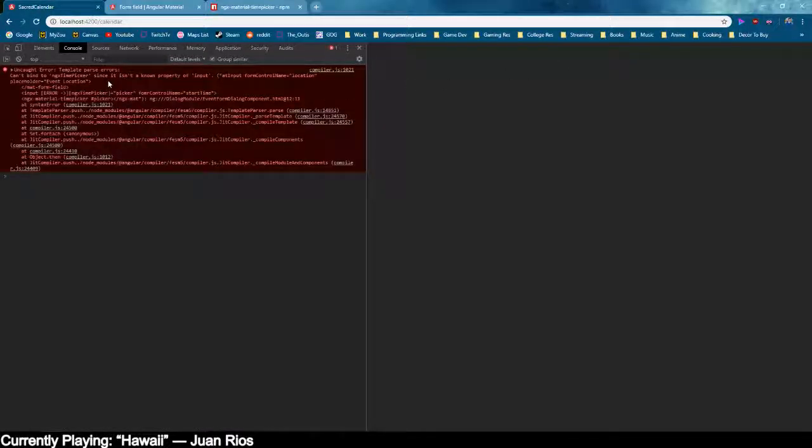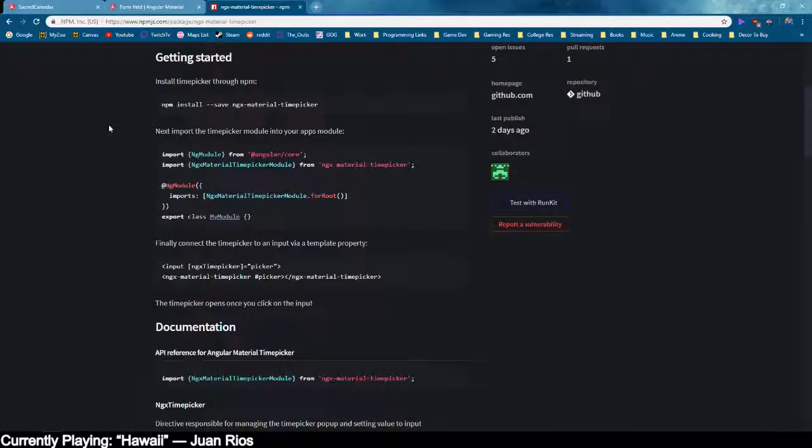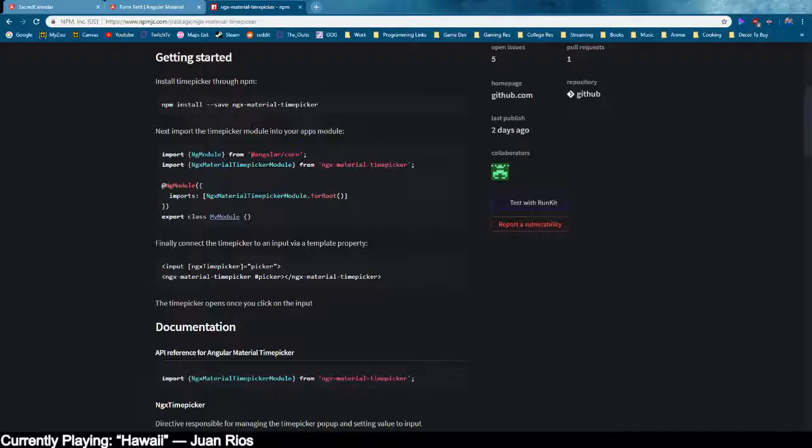Injects time pickers into the known property of input. But why though? It should be. Oh, what is with the naming of this thing? It's bad. So capital, what the heck? So NGX, capital T, lowercase p. That makes sense.